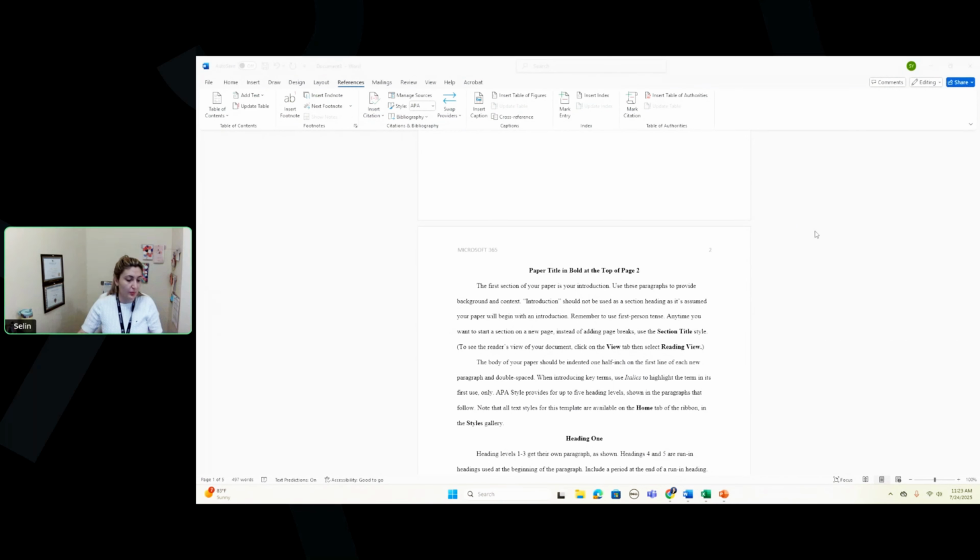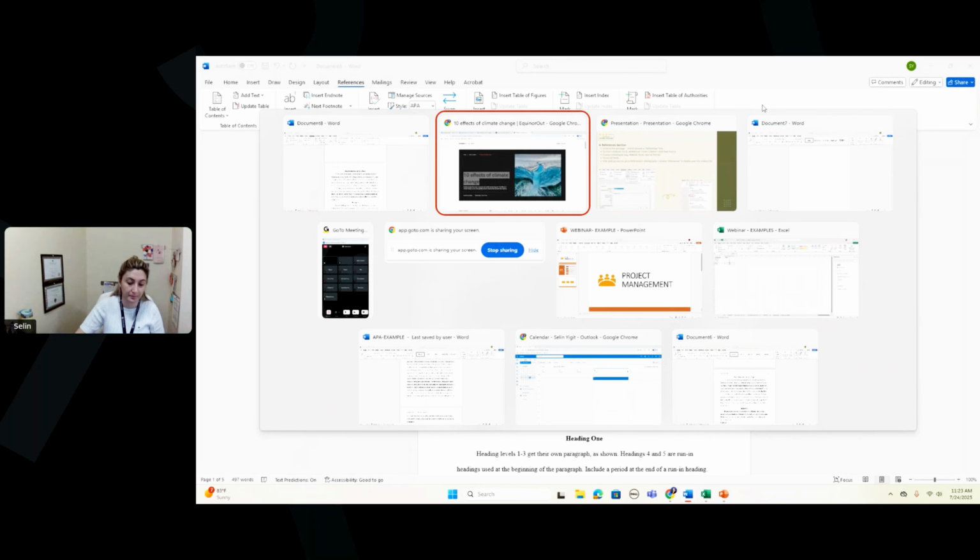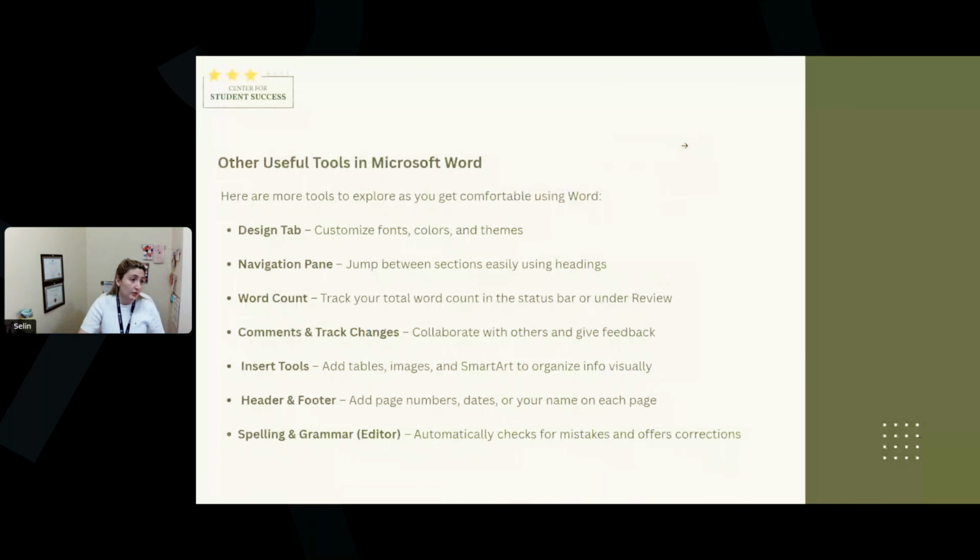Okay, so let's move on in the presentation again. Word also has other useful tools. You can find the Design tab, where you can customize fonts, colors, and themes. You can also comment and track changes.